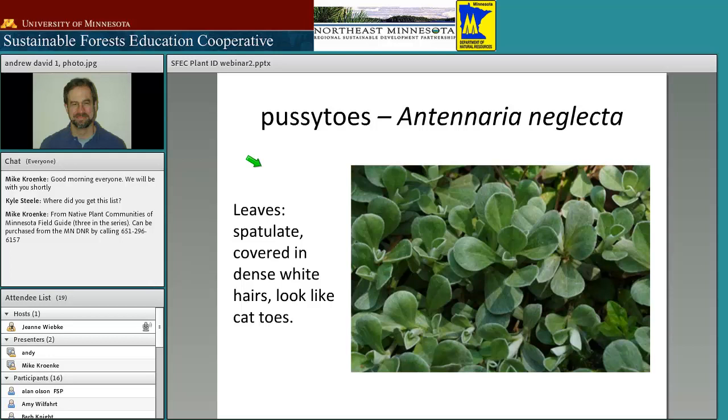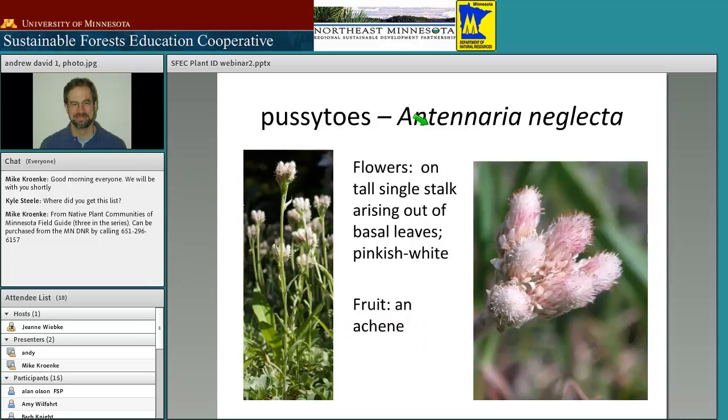Leaves, spatulate. They look like spatulas, or a ladle, if you will, very narrow at the throat, and then very wide at the very end. Covered in a dense white hair. These aren't quite as dense as you might see. Some of them over here on the right, you can see those hairs on that spatulate-shaped leaf. If you've got a good imagination, you might see cat toes in these. You know, you've got all those little toes on the cat with all the hairs coming across the top. I think that's where it gets the field pussytoes name from.